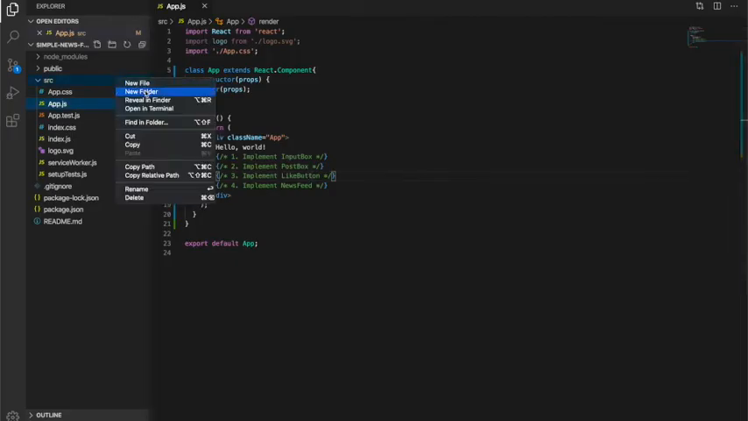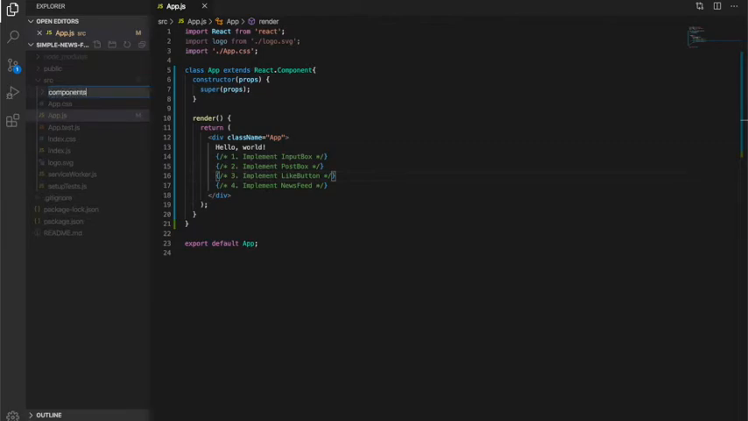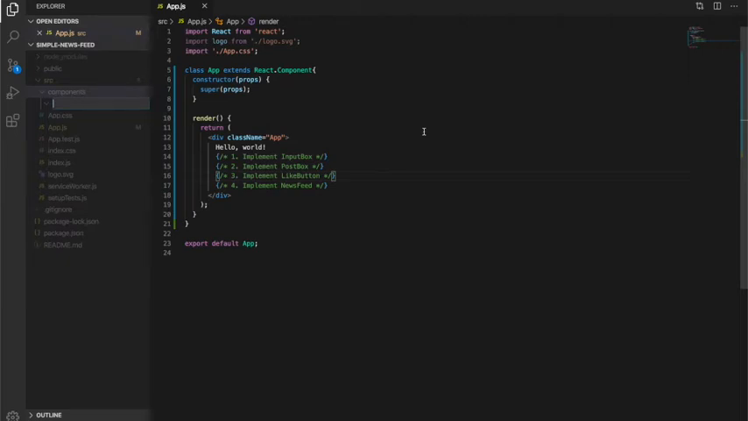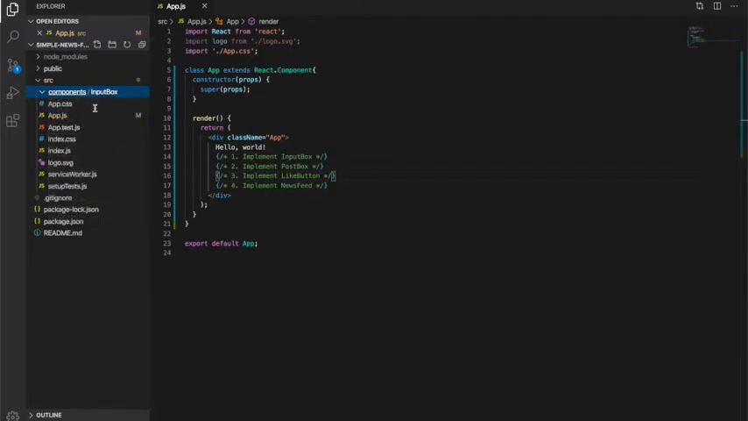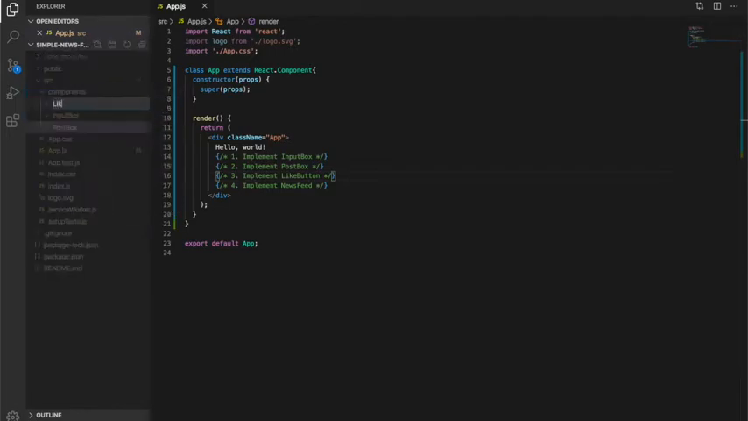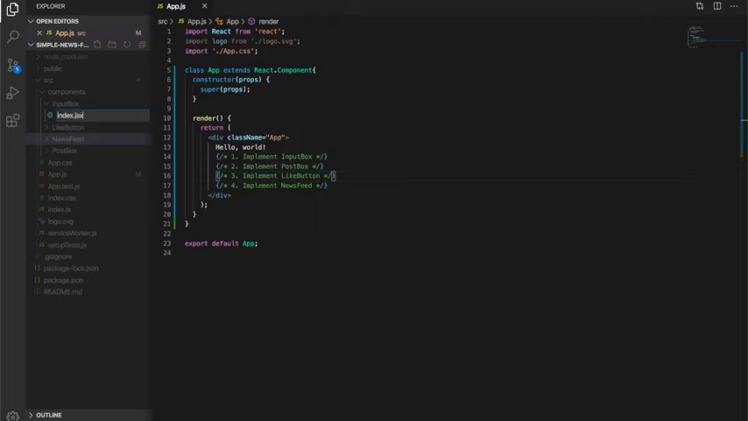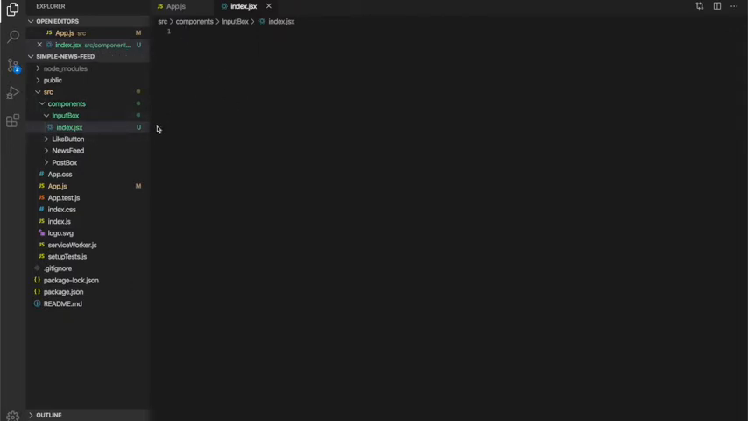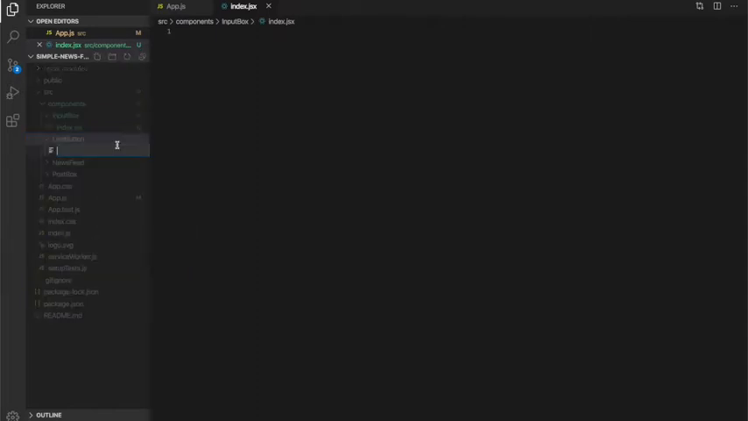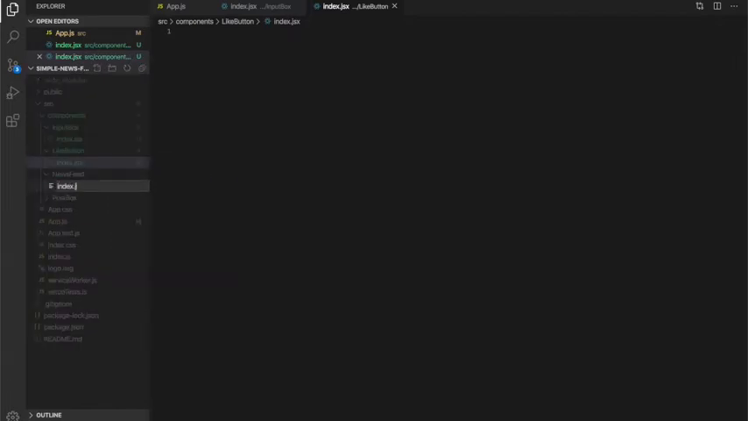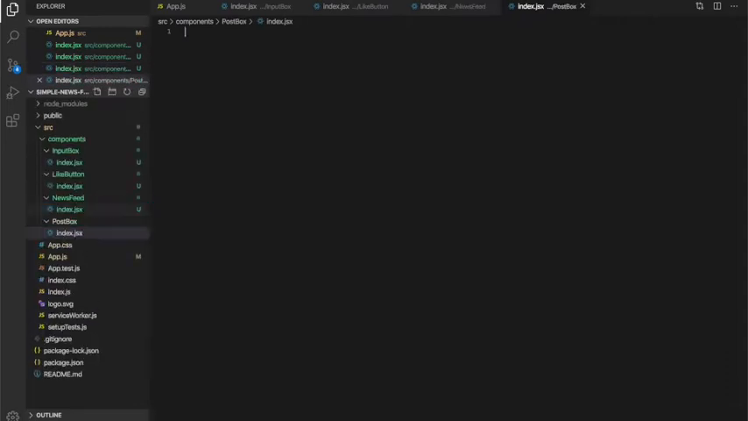Now I'm going to initialize the components. So I'm going to create a folder named components. Then in this components folder, I'm going to create 4 folders. First one is input box, post box, like button, and newsfeed. And inside each folder, I'm going to create a file named index.jsx, and I'm going to leave it empty for now. And note that JSX, the extension, stands for JavaScript React file. For like button, I'm also creating an index.jsx, and I'll do the same for the rest of the folders. Okay.